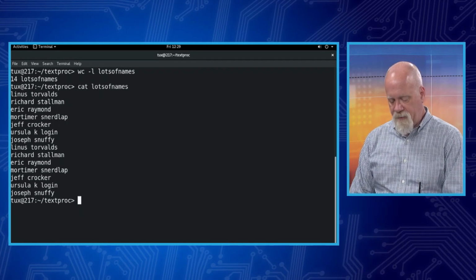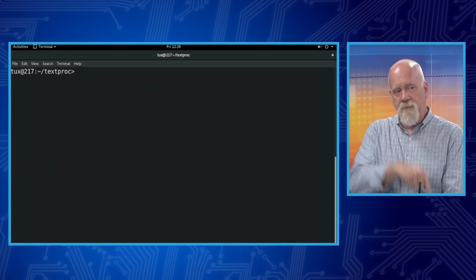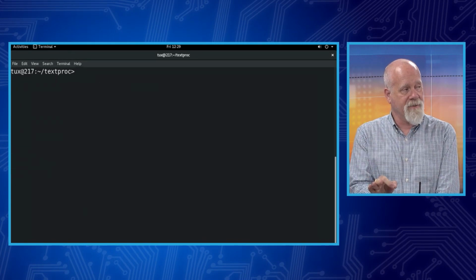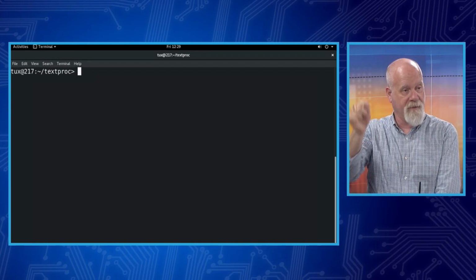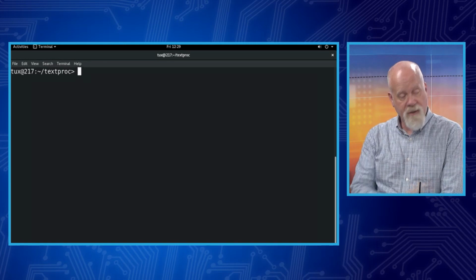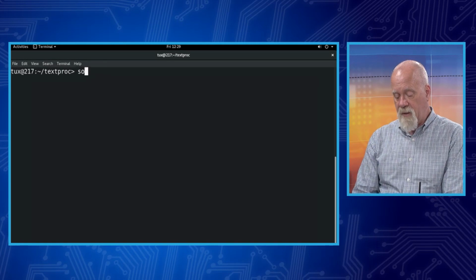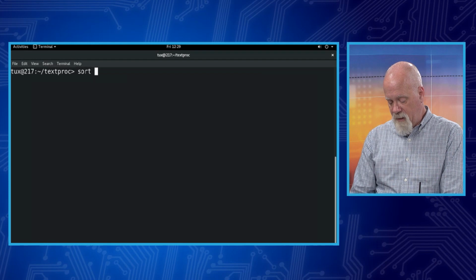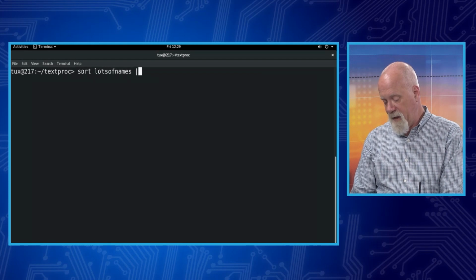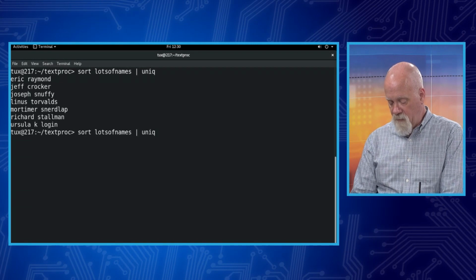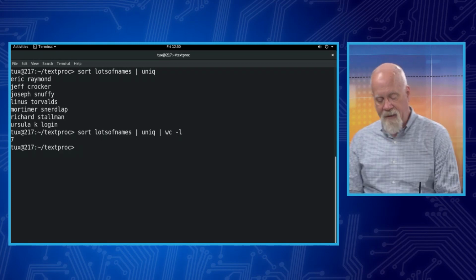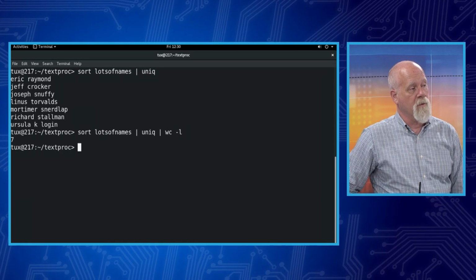So what I can do is deduplicate identical lines by sorting so the lines are together and then running uniq on that so it pulls them out. So I should end up with 7 lines by running sort on lots of names and then piping that to uniq. Well, let's just look at it and see. There it is back together. But I can also verify this by piping it to wc -l, and then I see that I'm back to 7.